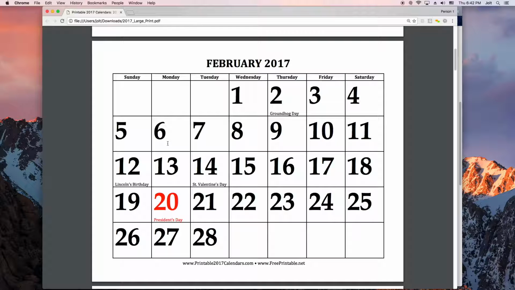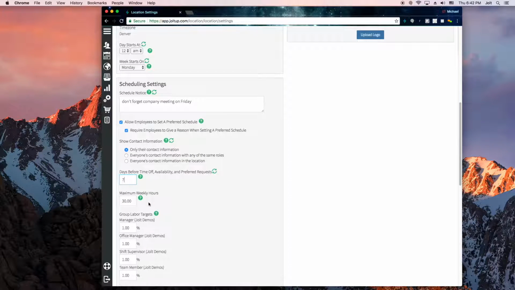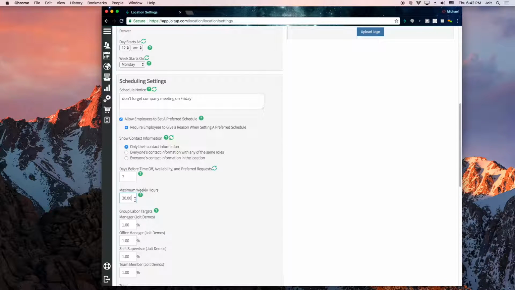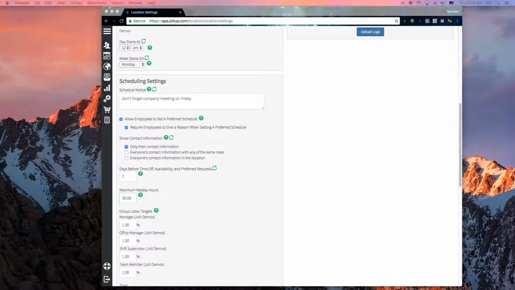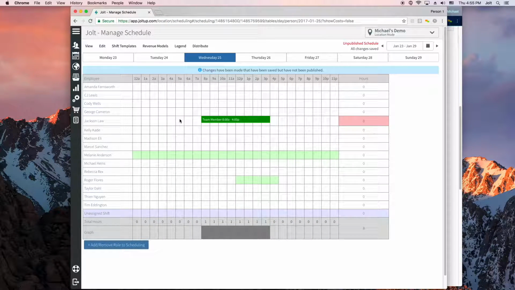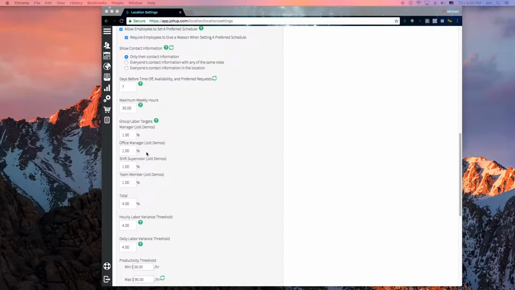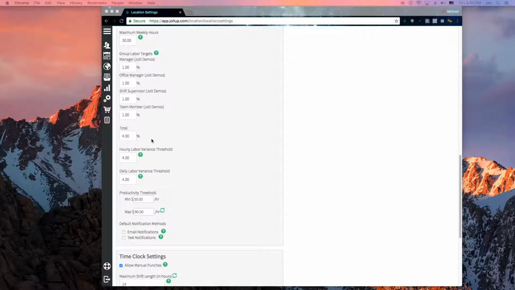Coming back to the settings under the maximum weekly hours, if anyone is scheduled over the limit you designate here, then their hours will be highlighted in red on the schedule. So switching to the schedule here, I can see this employee has 8 hours scheduled for this day, but they have been scheduled over the limit for the week, and so their hours are in red. We'll skip over the group labor targets for now and save those for the advanced labor forecasting videos.